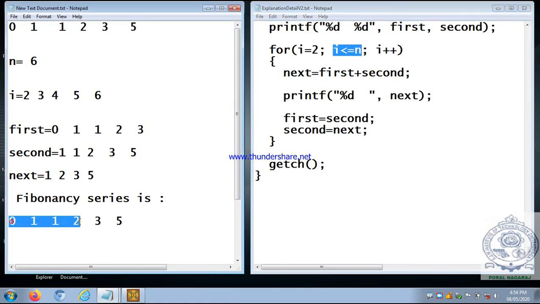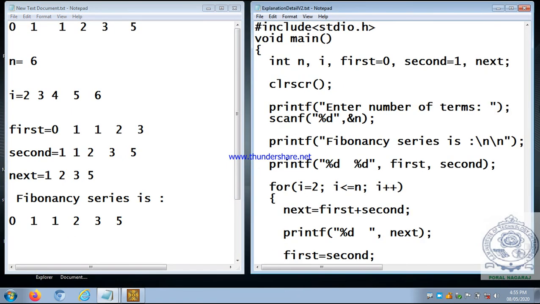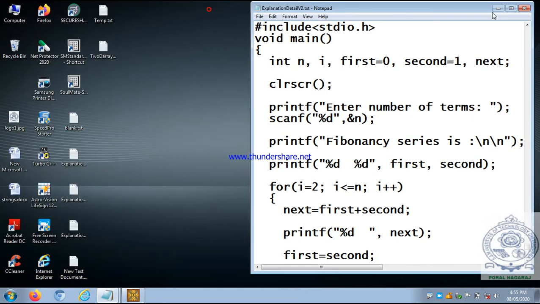Now you observe here what the Fibonacci series is: 0, 1, 1, 2, 3, 5. See, this is the Fibonacci series, the next number is obtained from the previous 2 numbers. So this is how you can write the program to find the Fibonacci series up to any number of terms. So let us execute and see what will be the result.